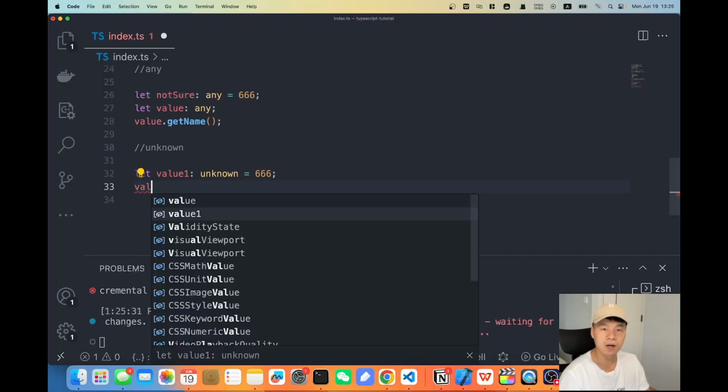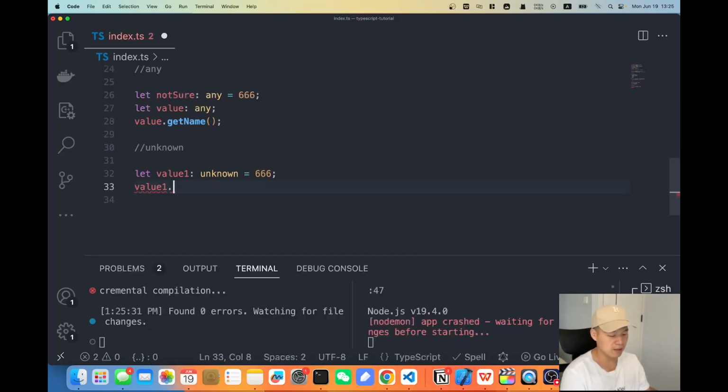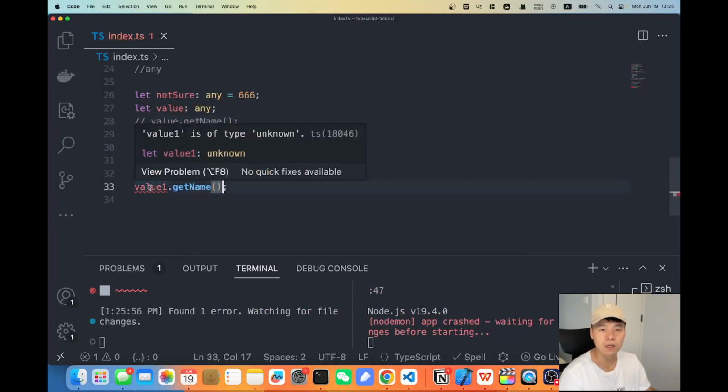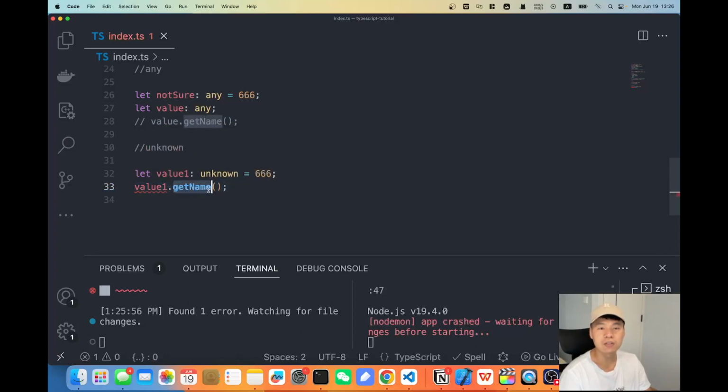If we call a method on the value, we call a function, it shows a warning here because we don't have any function in unknown type. As you can see, value 1 is unknown type, so we can't call a function in there. So compared to any, unknown type is safer because TypeScript can tell there's an error in there.